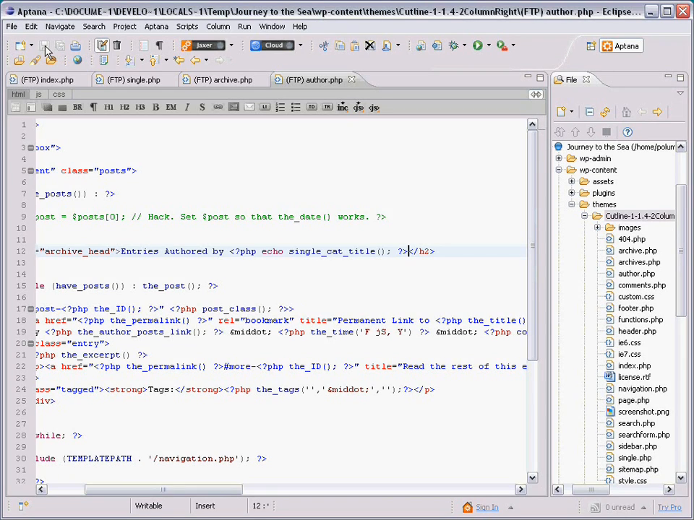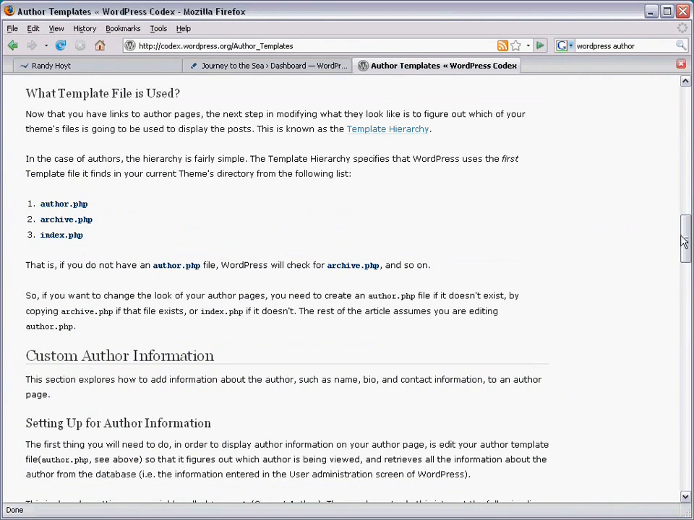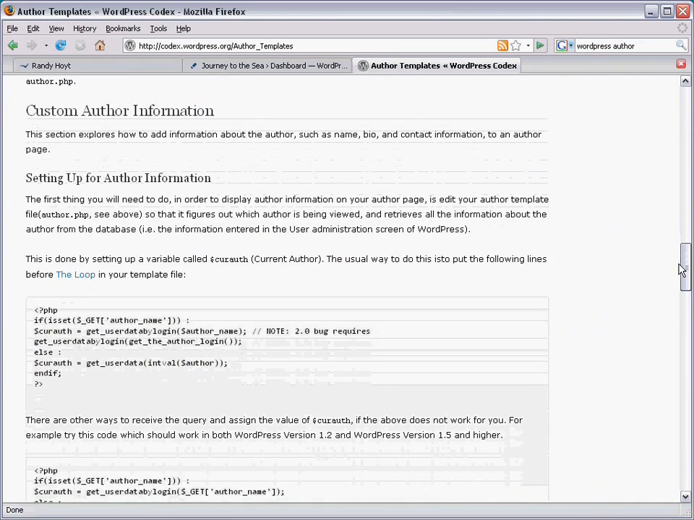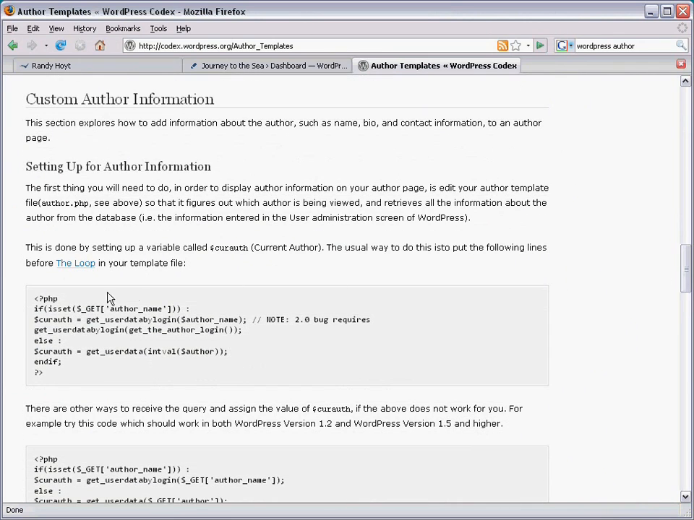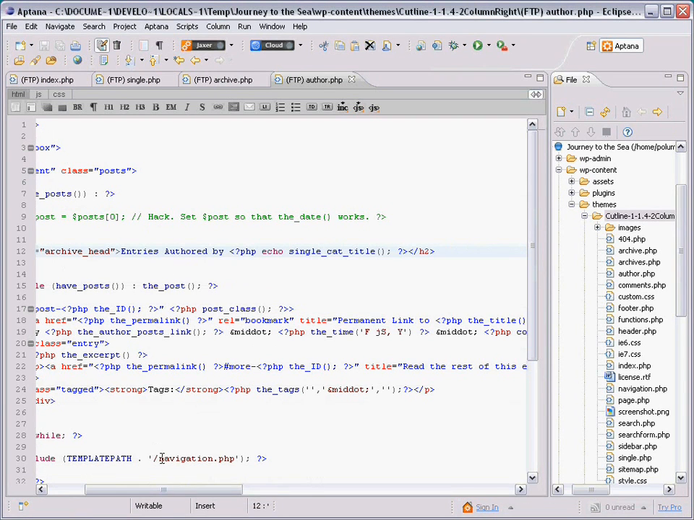WordPress captures a large amount of information about each user: first name, last name, URLs, logins, a number of other pieces of information. If you scroll down, there's a section here called Setting Up for Author Information. It gives you this piece of code, which we can copy and paste. It needs to go before the loop, which is where we want it, because we want to print out some author information above the loop.